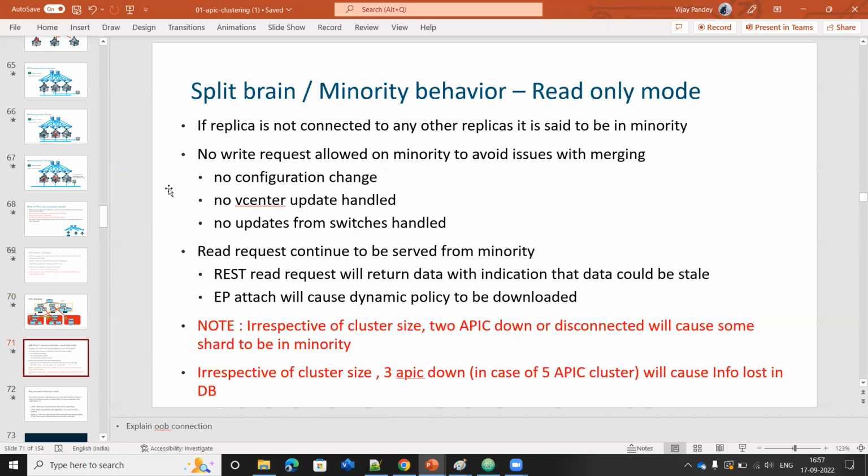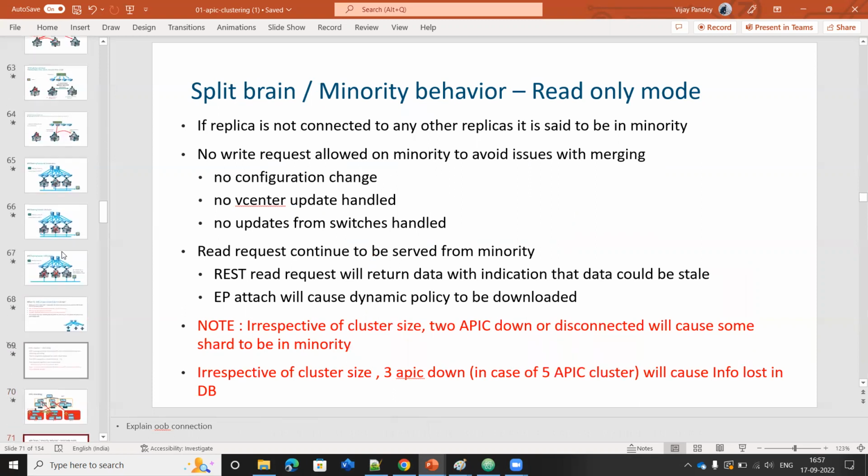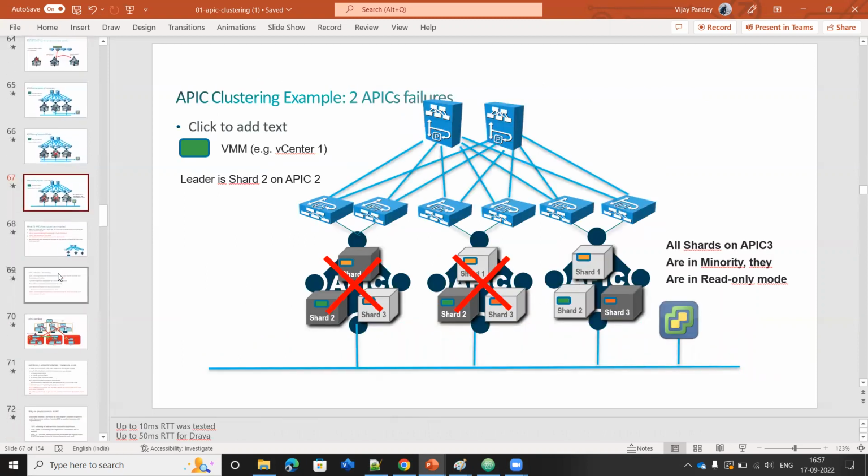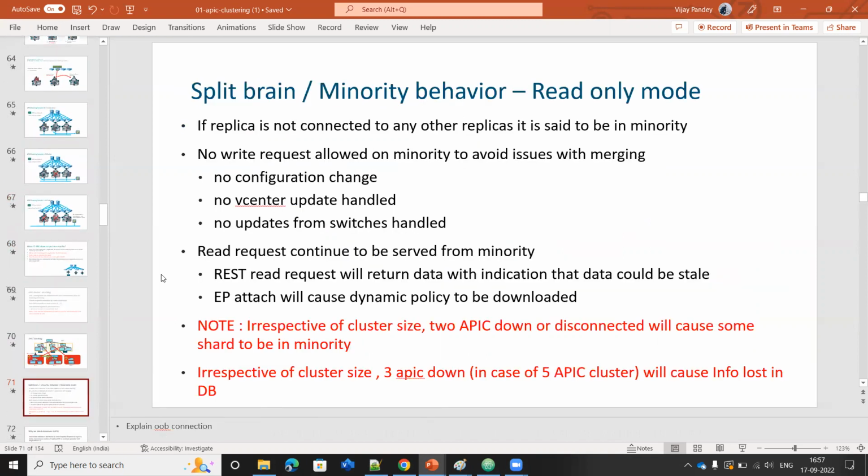Okay. And what is split brain? Suppose I showed you that one Epic failed, what will happen? If two Epics fail, what is going to happen? That's a different set of scenarios here.